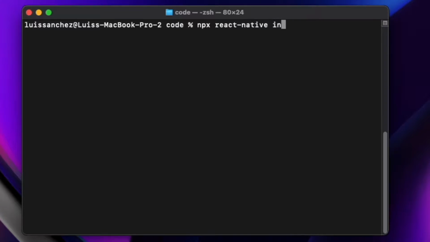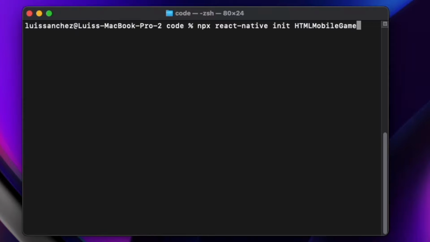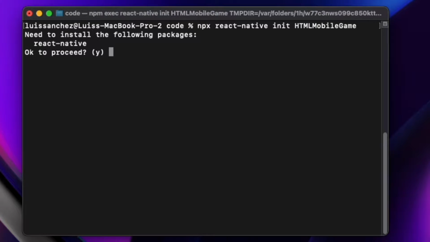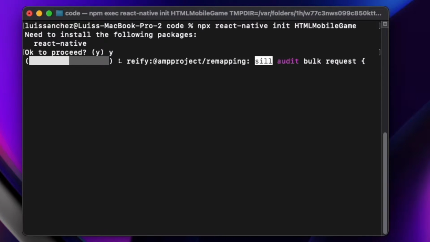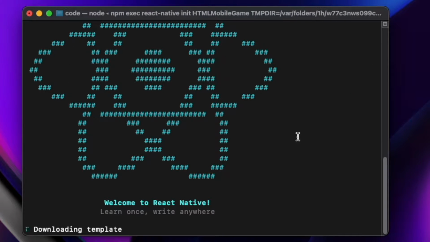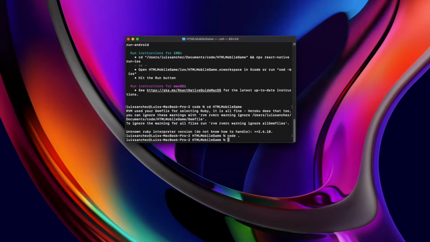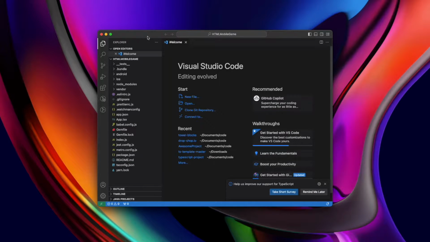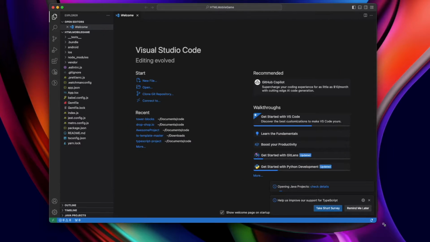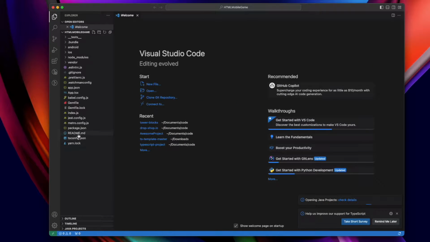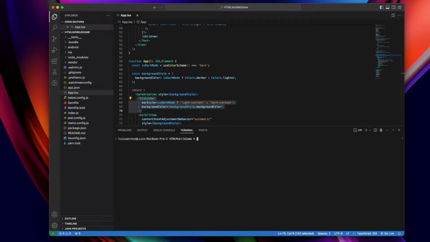So let's get started. The first thing we're going to do is create a new React Native project called HTML Mobile Game. This will take a bit to set up and install our dependencies, but once it's done, we'll open it up with VS Code. And we'll go ahead and try to run this project.